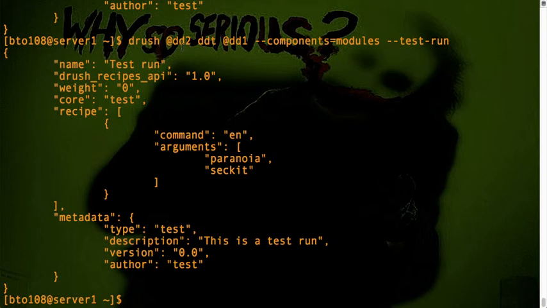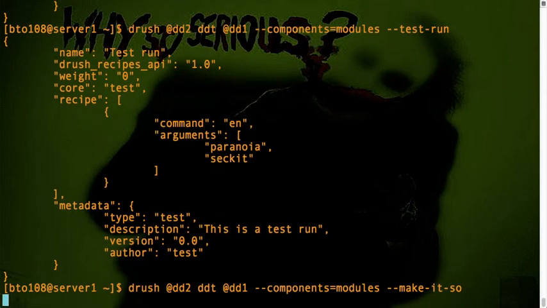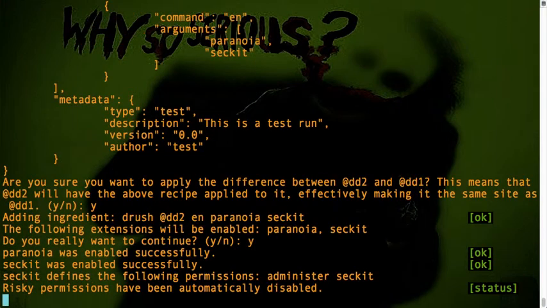Another fun thing you can do is the make it so command. Instead of test run, we'll do make it so, which is going to prompt: hey, you're about to apply the difference between 2 and 1. This means that 2 will have the above recipe applied to it, effectively making it the same site as 1. So it's going to figure out the difference, which it just did, and then run this recipe against it. You can see how this might be useful when you're doing migrations and things, dev down to production.